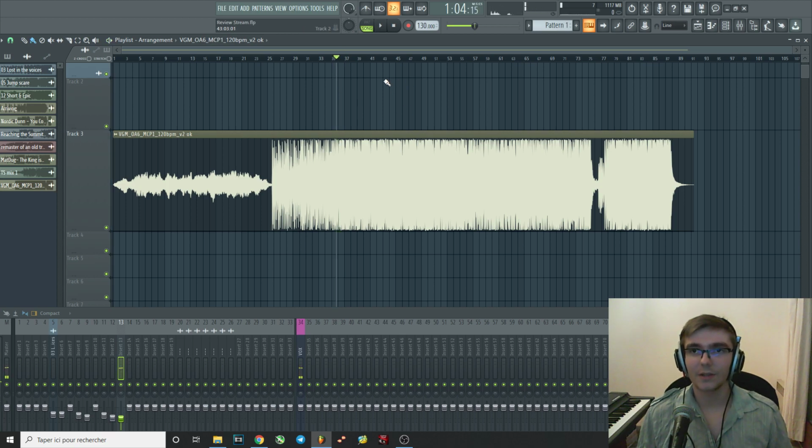Then regarding panning, you can make things a bit wider, so the violin a bit more to the left. It feels a little bit centered. Yeah, the trumpet is fine, it's just the violin a bit more to the left, and a bit more to the left.